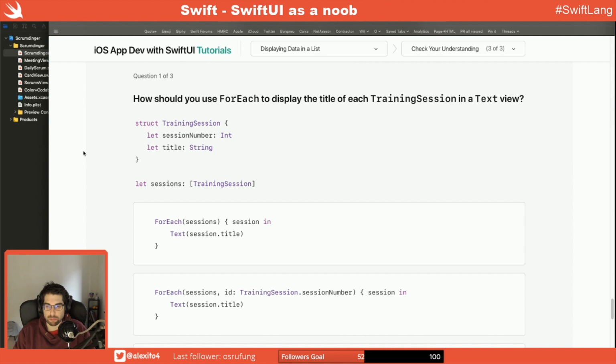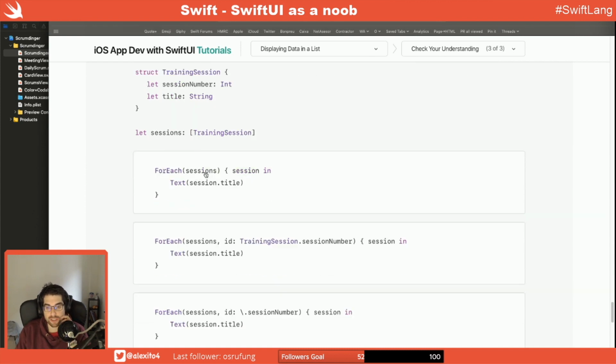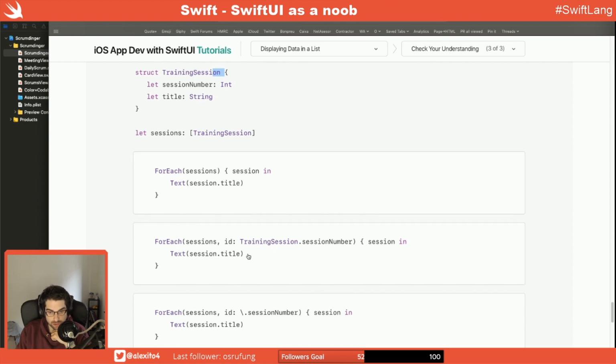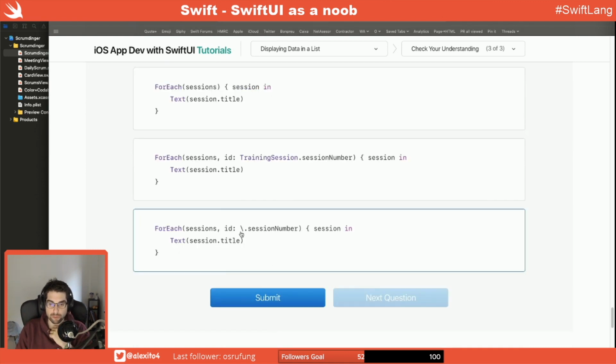How should you use ForEach to display the title of each training session in a text view? So a training session has a session number and a title. So for each sessions, that's not correct because we're missing a way to identify the sessions, since the session is not conforming to identifiable. This is not correct because you are passing a static here, which doesn't make any sense, because this is kind of saying the static property on the training session, but training session doesn't have a static property. So what you're looking for is to use the key path to the property. Perfect.